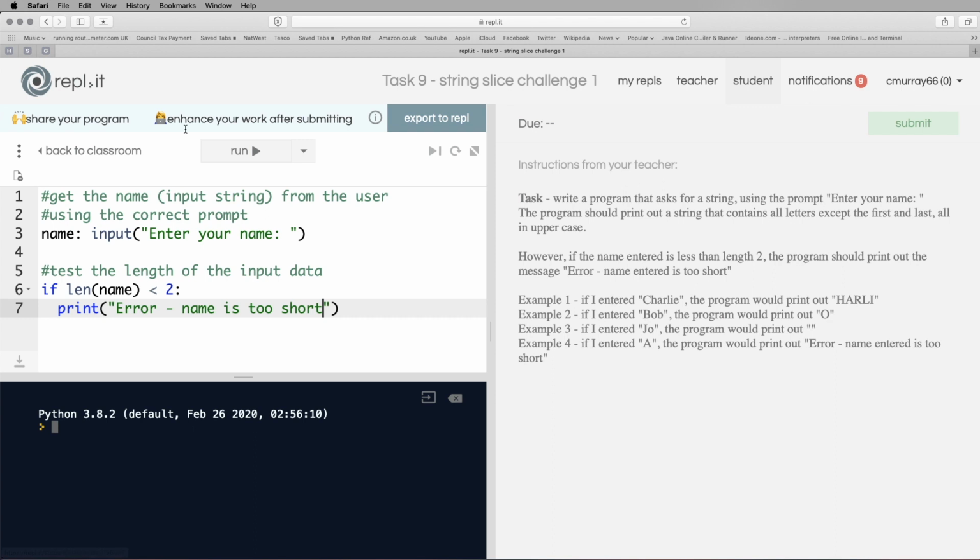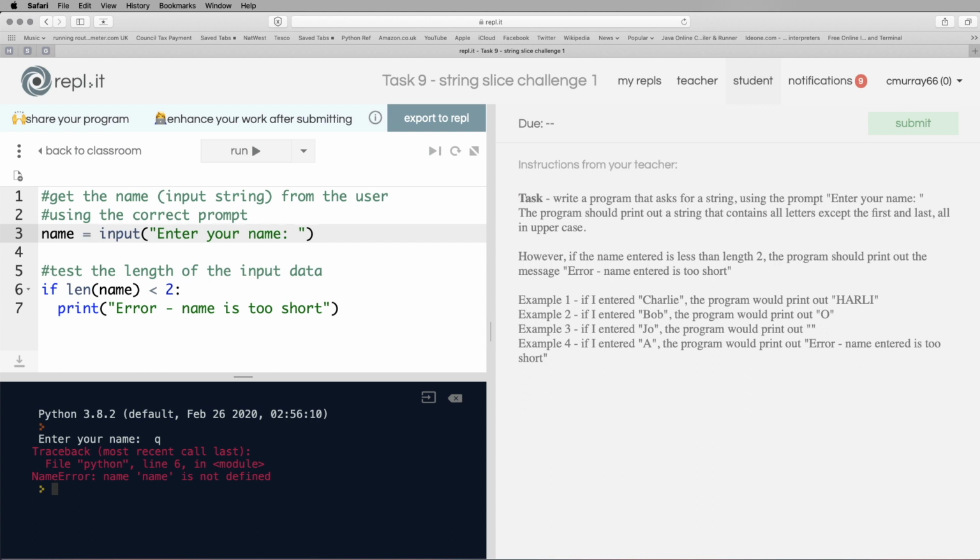Okay, as always, I'm going to test that now. I'm going to just type a single letter. So it says here name is not defined. That's because I've got a syntax error here. Nothing wrong with spotting your syntax errors yourself, fixing it yourself. You need to be able to do that. So enter your name, and I'm going to type a single letter, error name is too short. I'm going to run it again, and then with 2 letters, that's fine.